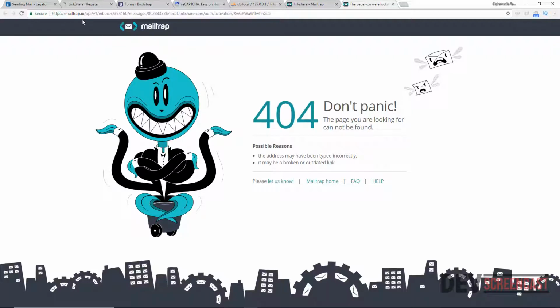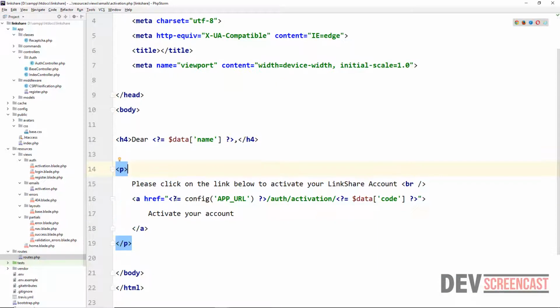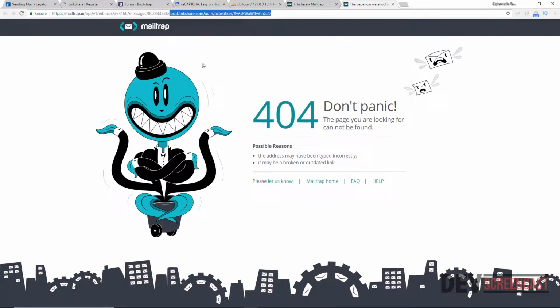So I do think that something is wrong with the link, because if you see here, we have the complete link here, local.linkshare.com/alt. I think maybe the problem is because we did not add the protocol. So let's try to fix that. Come back and add the protocol that we're using. So we can come here and just say http colon slash slash, and then we're going to do this again.